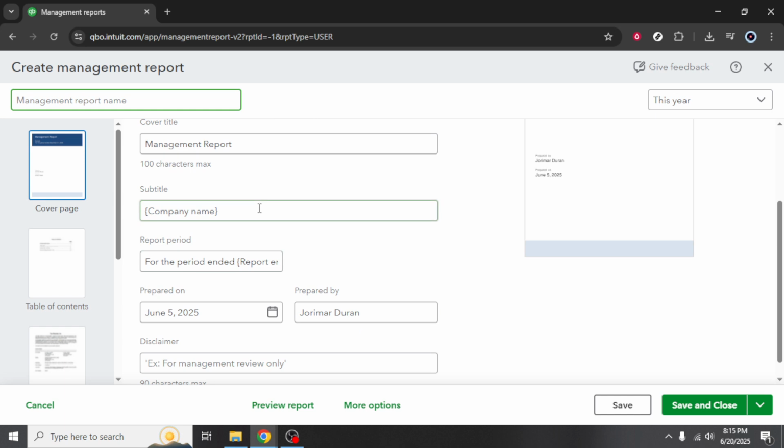Now, let's add a title to your report. A clear and descriptive title is essential, as it helps you and anyone examining the report understand its purpose at a glance. Be specific and concise, choosing a title that reflects the content and time frame of the report.